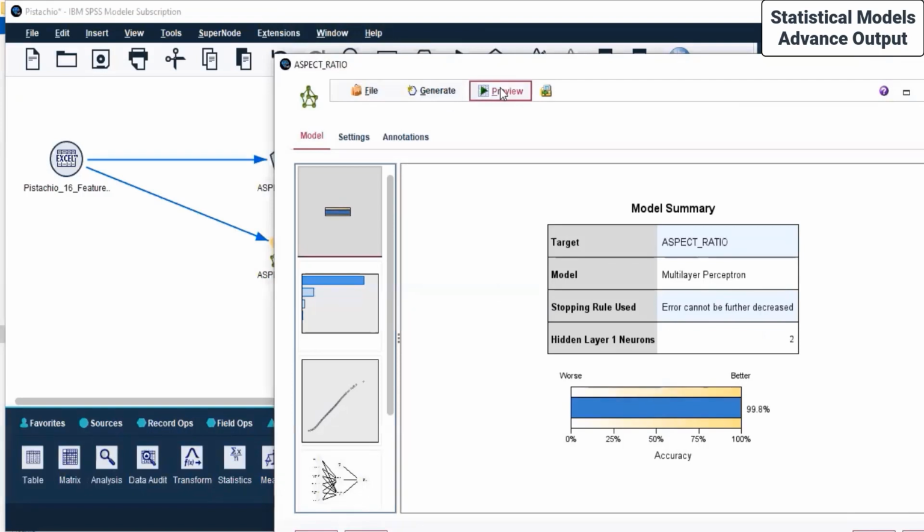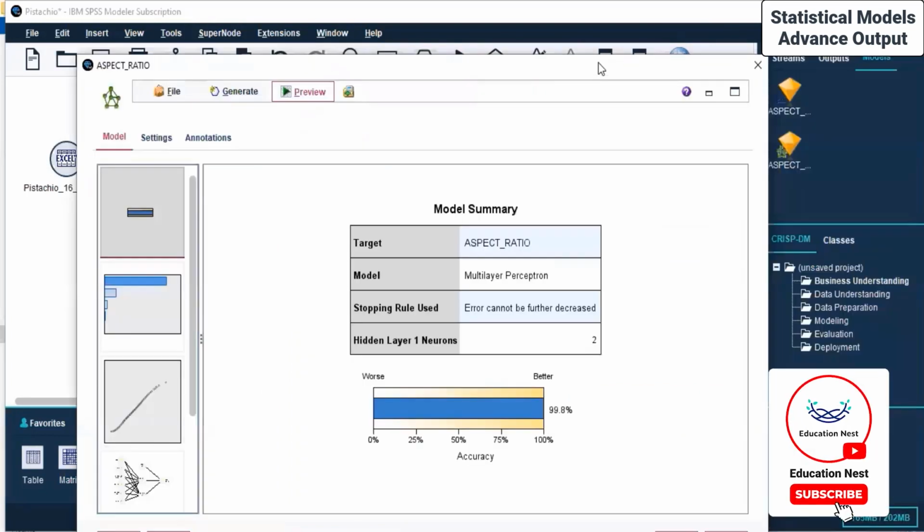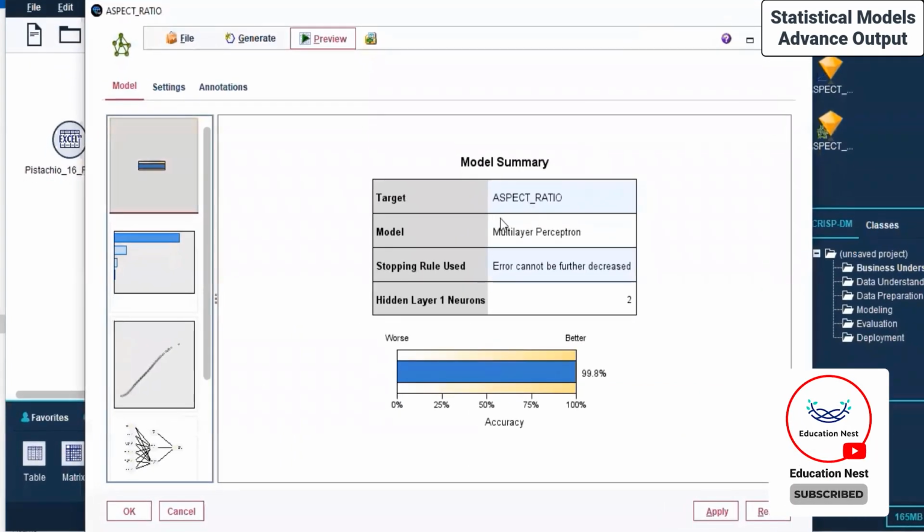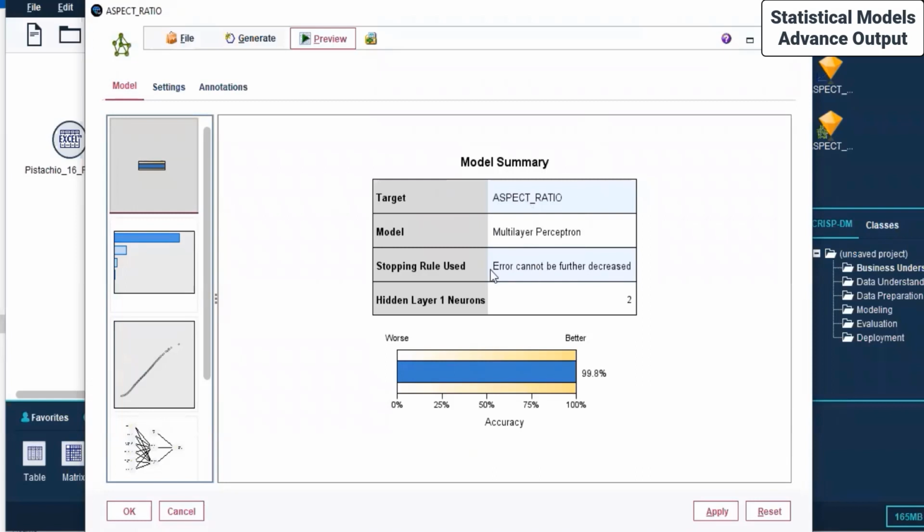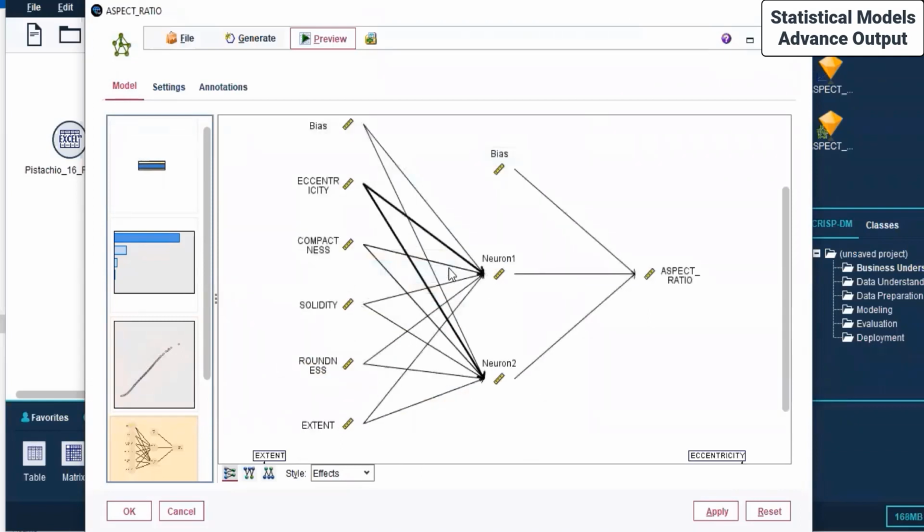What do we see here? This is interesting. Out here, we see the model summary. It is a multi-layer perceptron, which is something that we had selected. Stopping rule: error cannot be further decreased. Hidden layer 1 neurons. How many hidden layers are there? 2. Fine, so let's come here and see it. Yes, there are two neurons. 1, 2, 3, 4, 5, 6, and there are 2 neurons. So hidden layers are 2. Again, there are only 2 hidden layers, meaning it's not 2 by 2 or 2 by 3 types. And then there is a bias that is added, and then it eventually culminates into the aspect ratio.